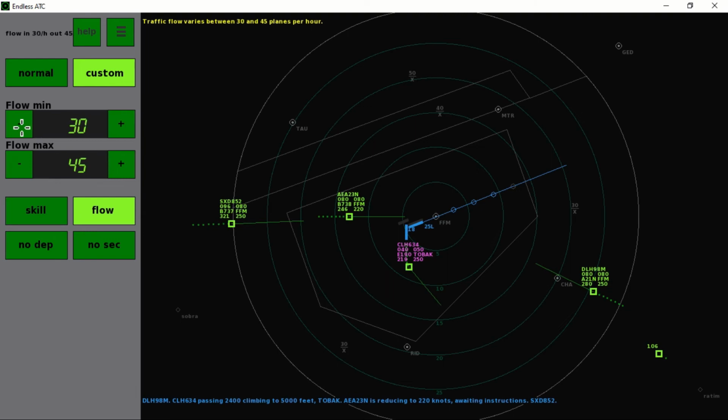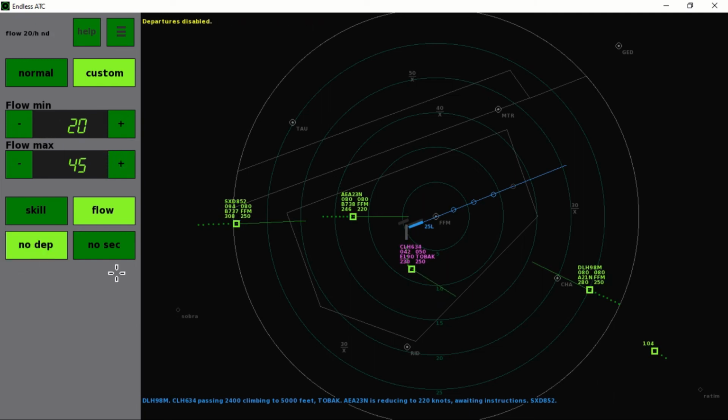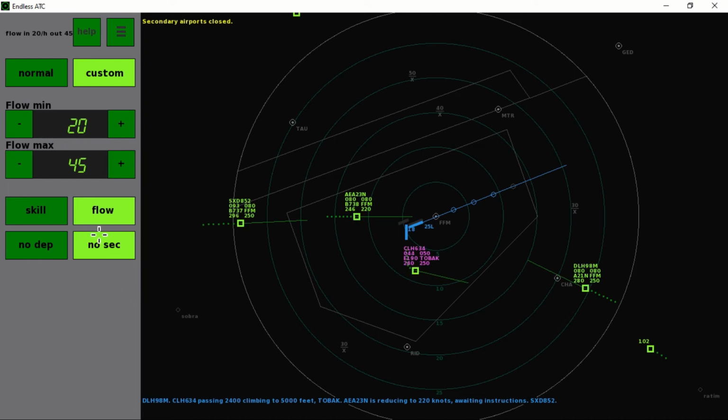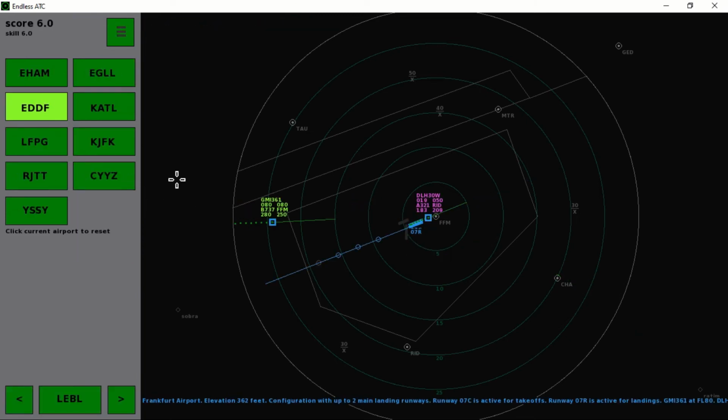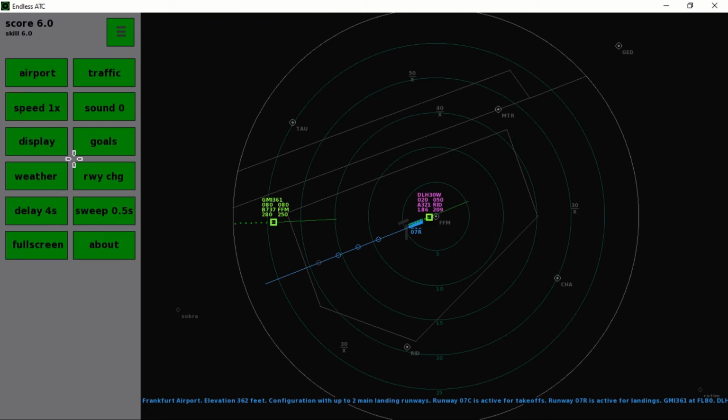You can reduce it as well, so you can put a minimum flow and a maximum flow. You can select the option of no departures, which means that you're only going to have arrivals, and you can select the option of no secondary airports, which means that you only will have the main airport of this sector operative. In this sector, we only have one airport, so in this case this is irrelevant. Let's select again, so we don't have a lot of traffic.